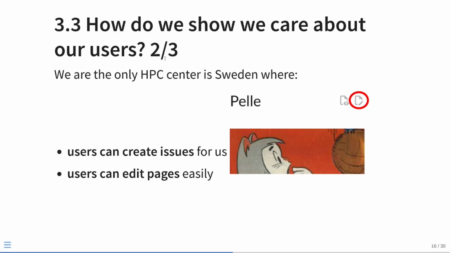But also we are the only HPC center in Sweden where users can create issues for us or edit pages. So at the top right of each page there's this edit button, and users can easily go to the GitHub repository in the back and create an issue for us. We care about our users.